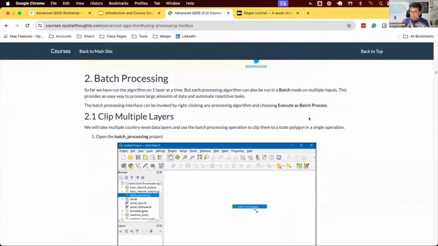We learned how to run the processing toolbox to solve a complex workflow, but what if you wanted to run this on multiple inputs? Let's learn how each of the tools in the toolbox can be run on multiple inputs. So let's start on section 2, batch processing. We'll do this exercise on clipping multiple layers.